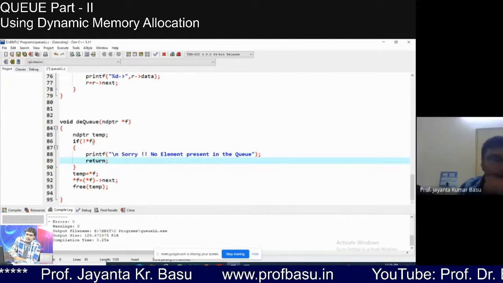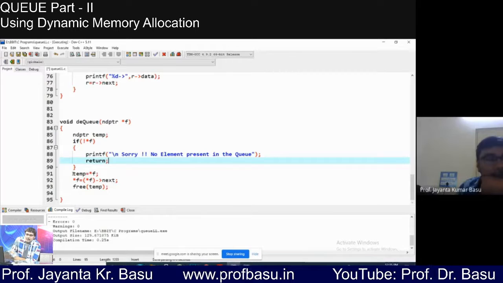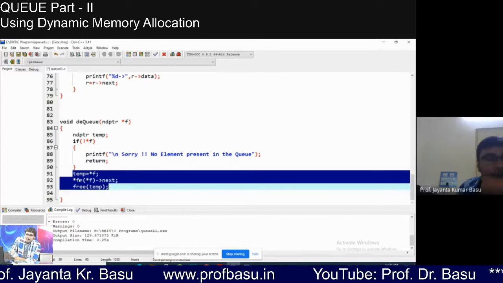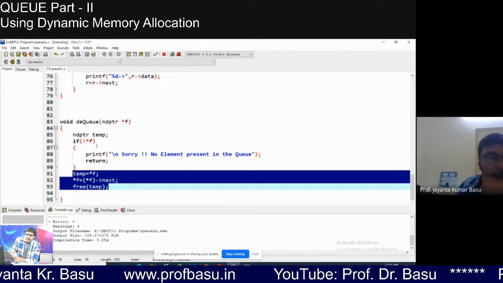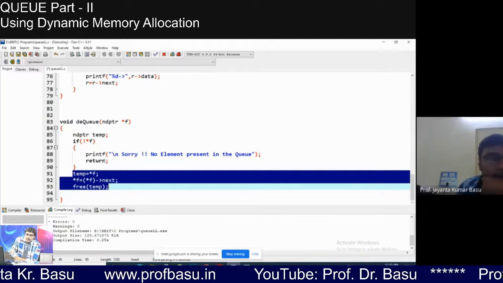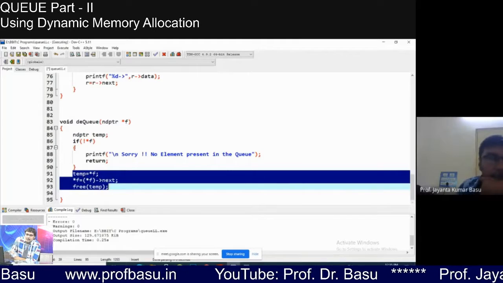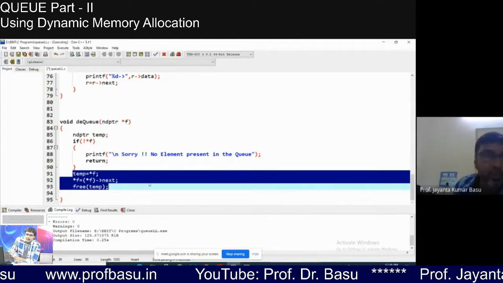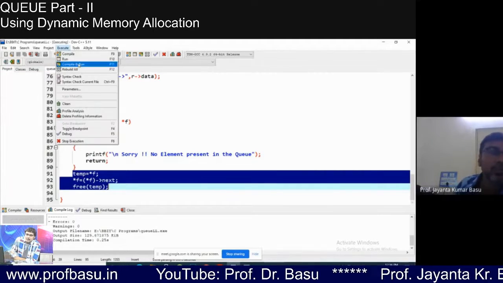If not at least one element, then these statements will be executed. Otherwise, it will be invalid, right? If there is no element, then I should return the control from here. No need to execute these statements anymore in this function, right? So let me execute this one.